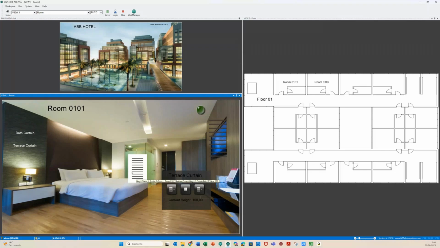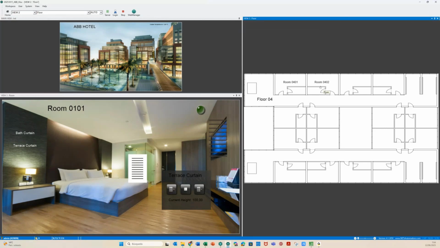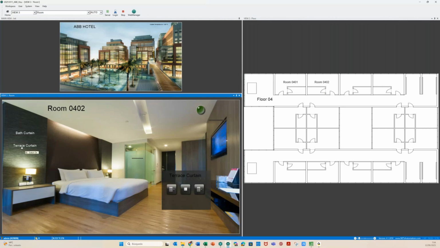But if I change the room and the floor, it's always the same. So I go to 0402 and to terrace curtain, I can move it down, and the bath curtain, I can move it down, and the terrace curtain can be stopped here. So it will show, well, it has no position. So I will move down until they get position, because they haven't been moved all this time. So now they have reference, and I can move up.